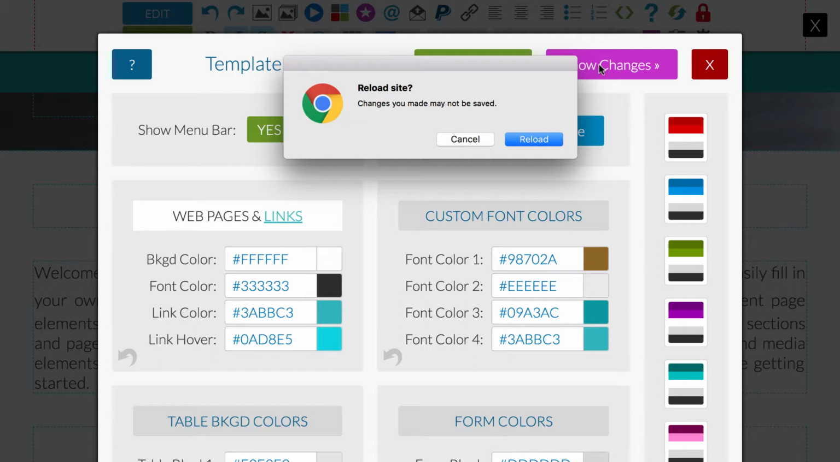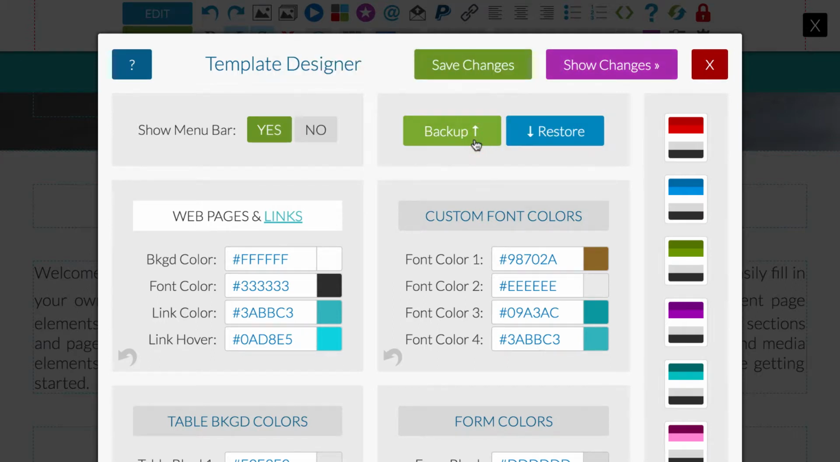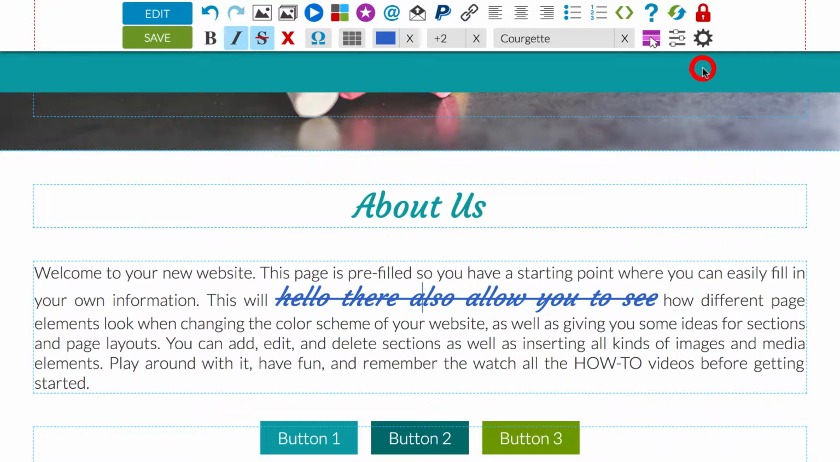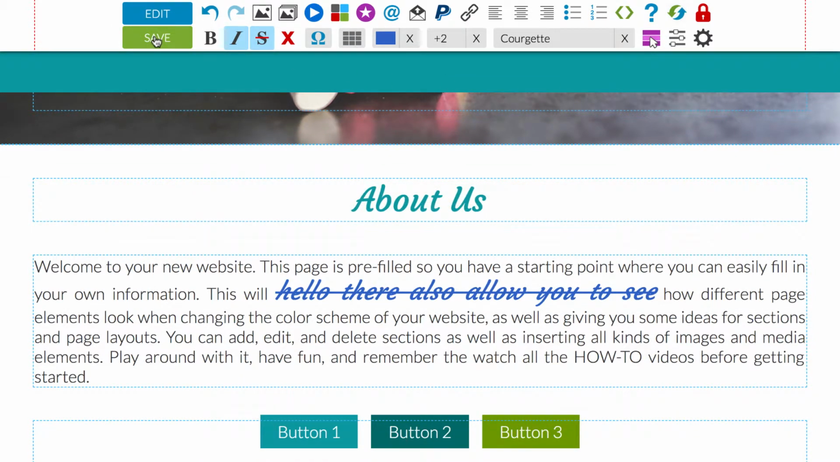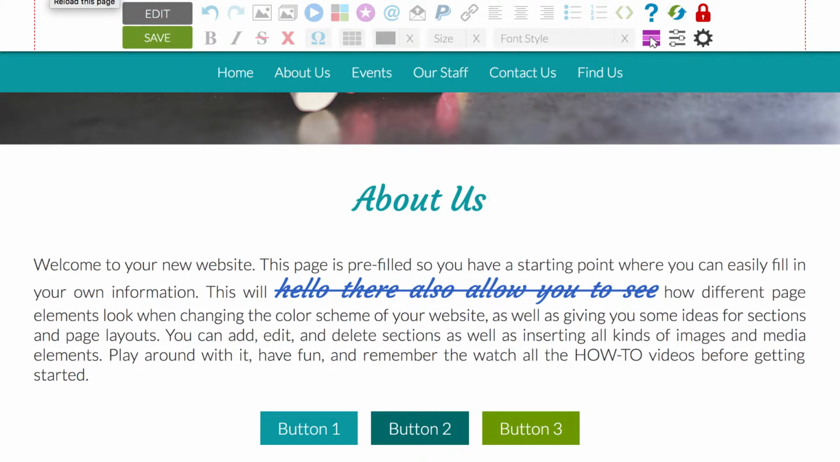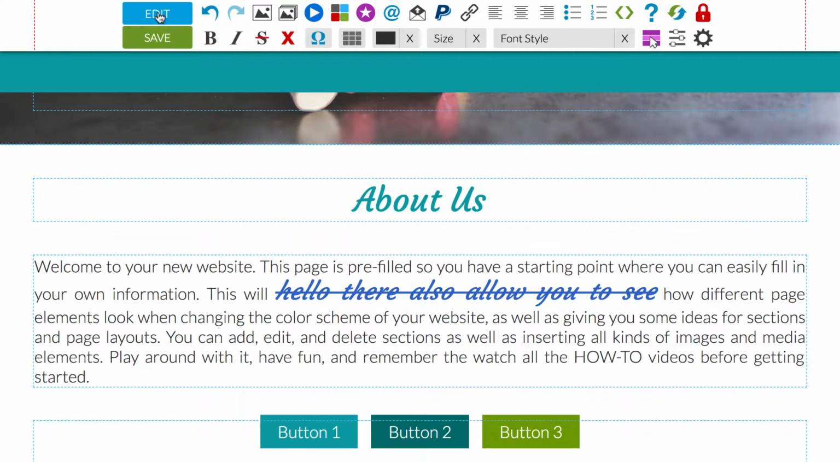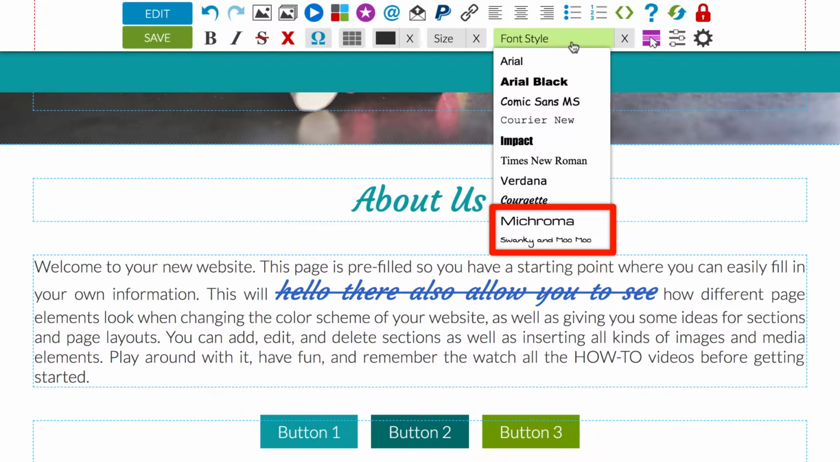Okay, so we're going to click cancel. And then we're just going to close this window. Now let's go ahead and save the changes to our page. Up here we click save. We get a confirmation it was saved. So now we can go ahead and reload our page by clicking the reload button on our browser. Okay, now let's click edit. We go to our font list, and we see our 2 new custom fonts added at the bottom.